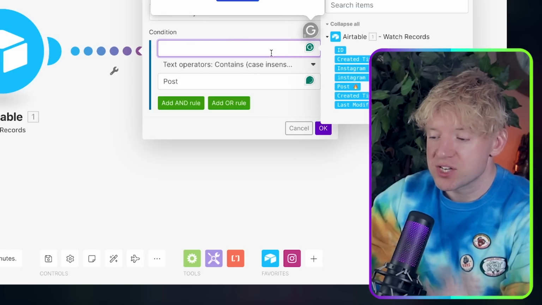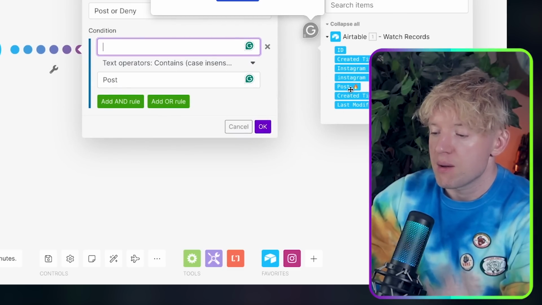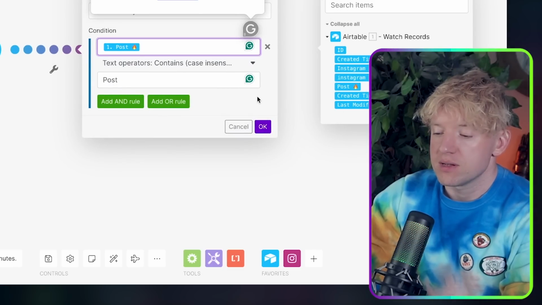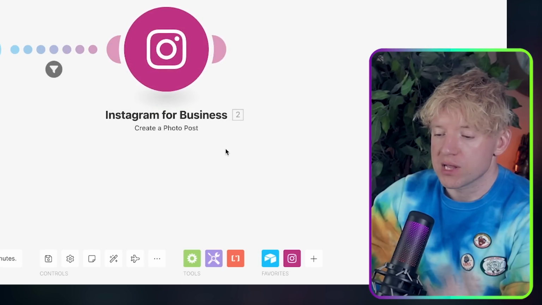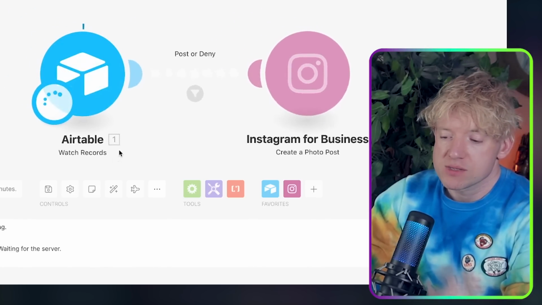And that's it. And then the condition, what's it going to look for? We're just going to select this one here. Can you see this, guys? Post. Superb. And that's it. And then we click OK. Awesome. So if I run this table once, what happens?